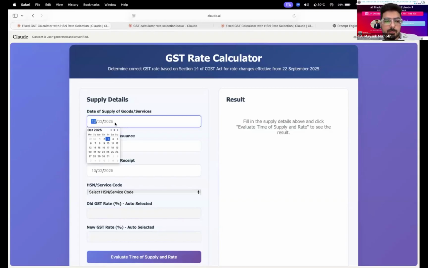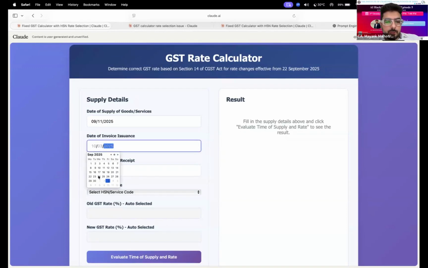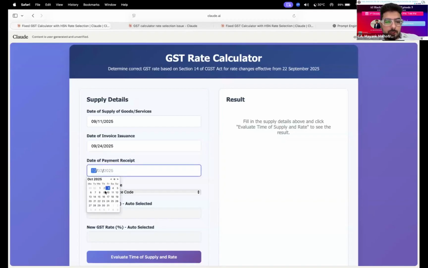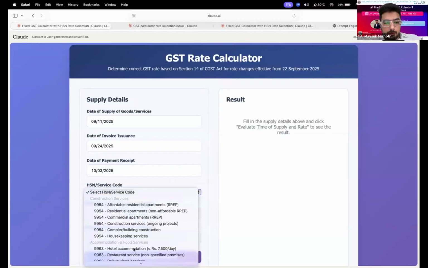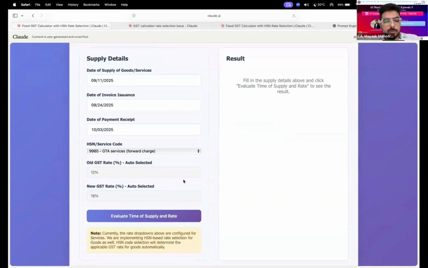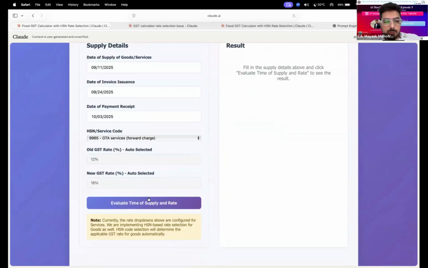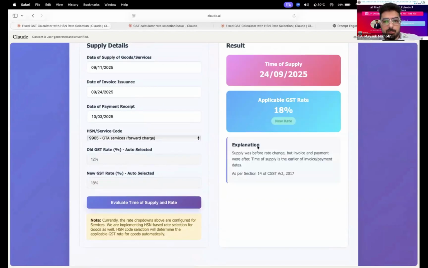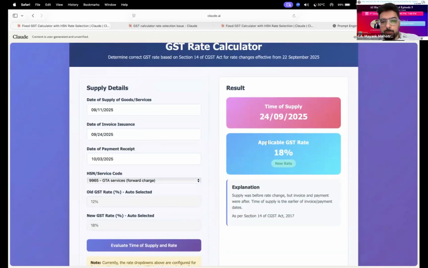Herein we first need to select a date from the drop down. For example, I select the date of receipt of goods and services as 11 September. Invoice is issued on 24th of September and the payment is received on 3rd of October. We can select the HSN from the drop down. For example, there is a change in GTA forward charge. Earlier it used to be 12% and now it is 18%. We will click on evaluate time of supply and rate and the result will pop up here.